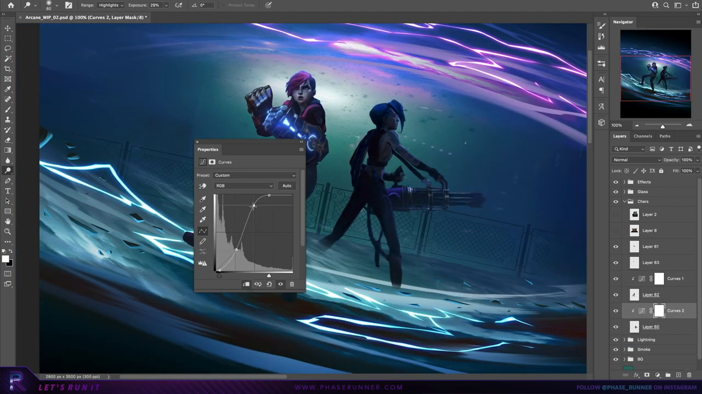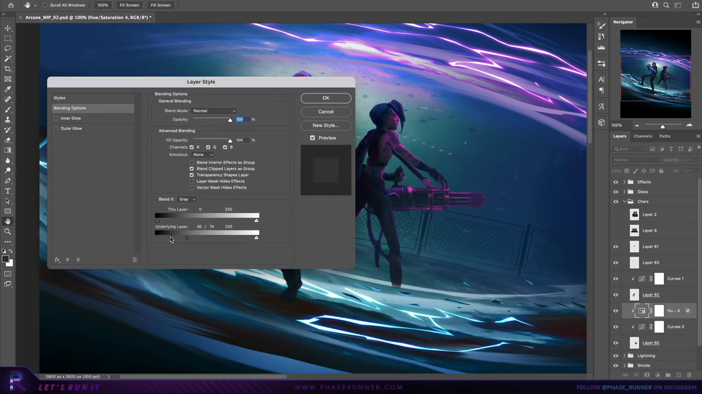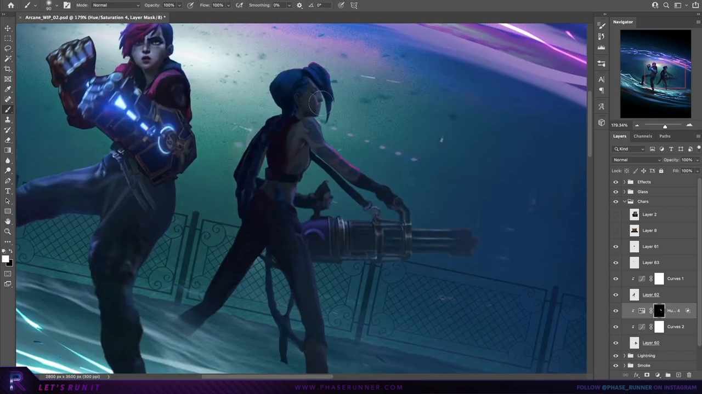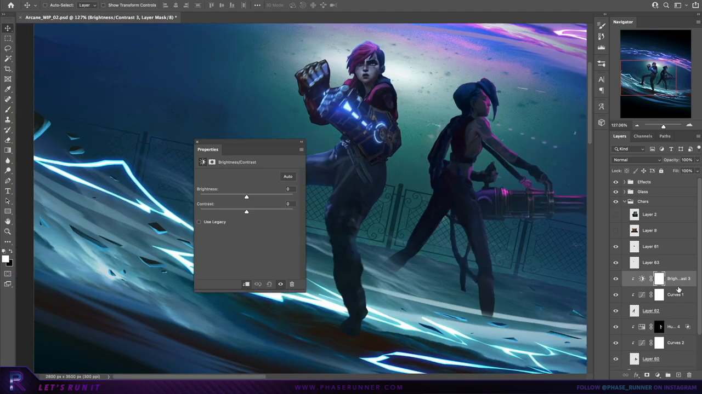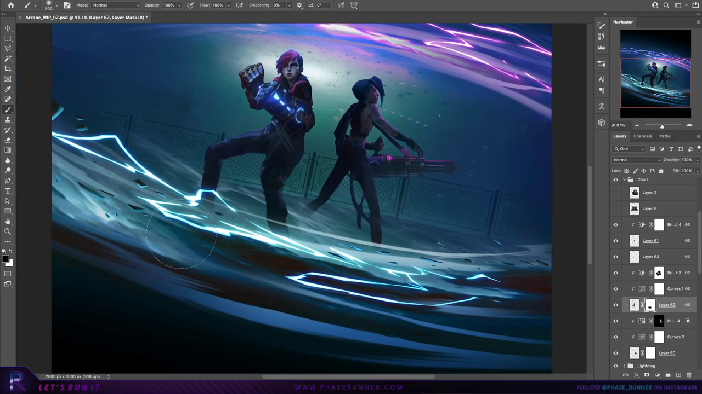Color choices should now make a bit more sense, the bottom side being blue, represented by Vi and Hextech, and the top side being purple for Jinx and Shimmer. And the highlights on our characters need to reflect that.